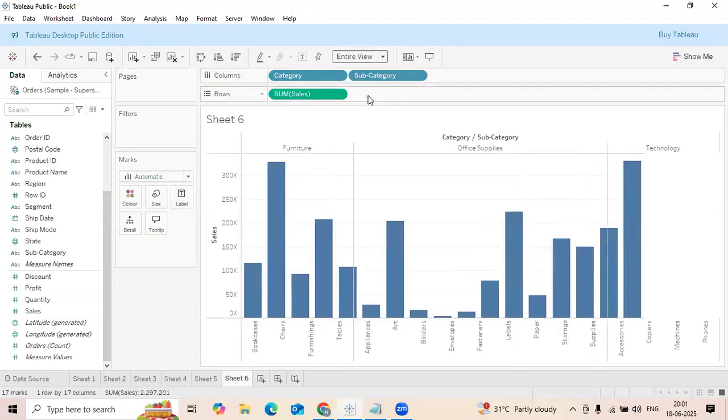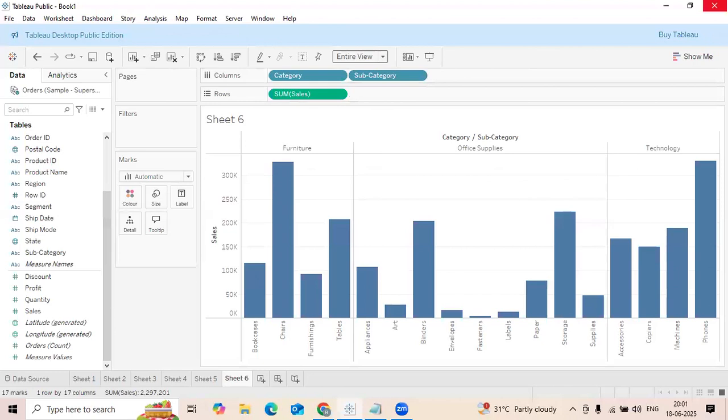Standard to entire. How many categories are there? 3. What are those 3 categories? Furniture, office supplies, technology. And in each and every category, you are having subcategories in it. In furniture, 4 subcategories. In office supplies, you are having close to 9 subcategories. And in technology, 4 subcategories. Total 17 subcategories are there.